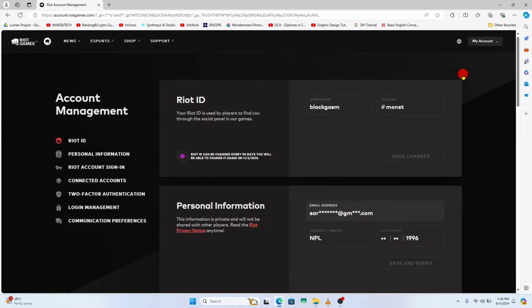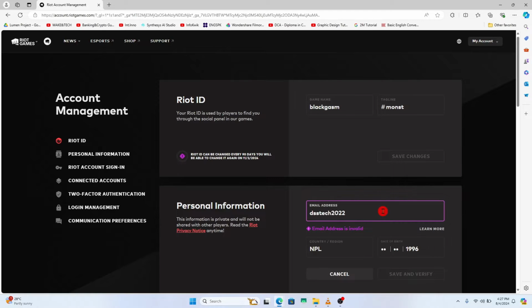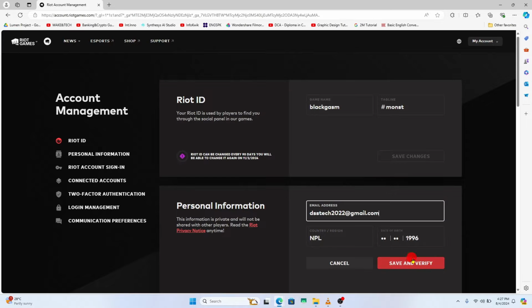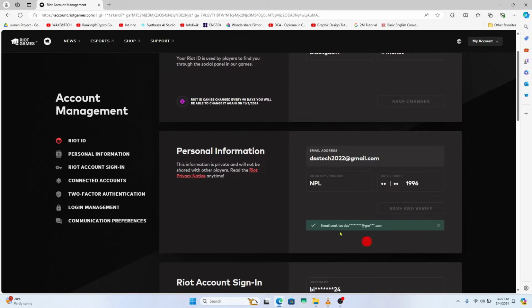From the settings page, you will find various different options to edit within your account. Now underneath personal information, you will see your email address, which you can click on and simply enter your desired new email address. After entering this, click on the Save and Verify button and you will see that an email will be sent to this new email address.